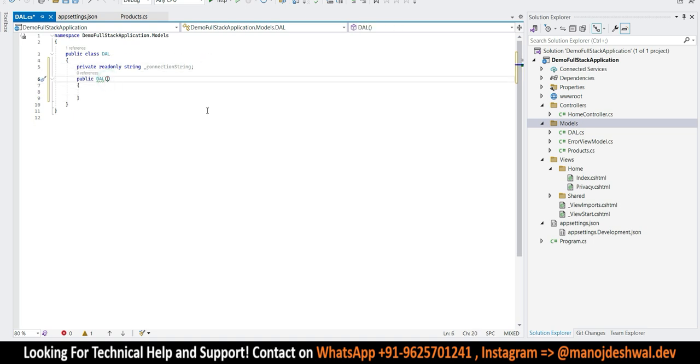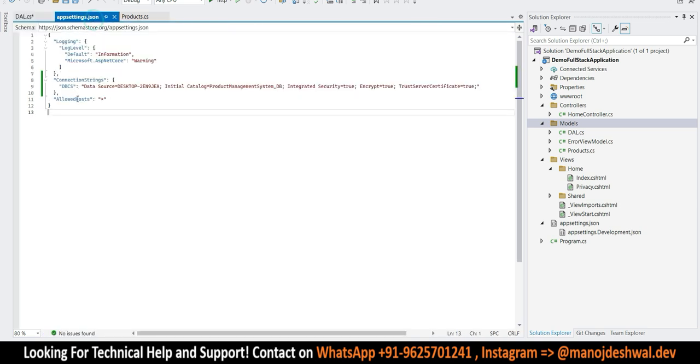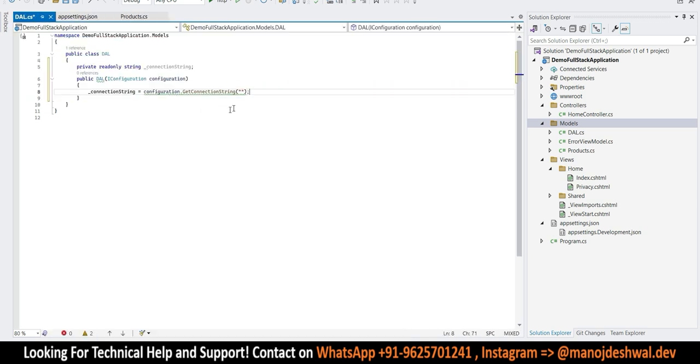So here we have to pass IConfiguration configuration, and here _connectionString is equal to configuration.GetConnectionString, and here we have to provide the key name. What is the key? This name. Let's copy paste. All right, so we are done with our constructor part.